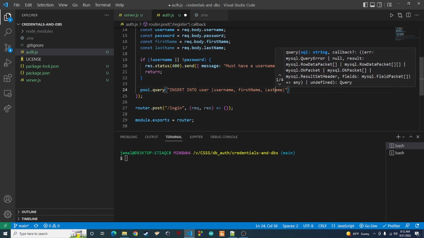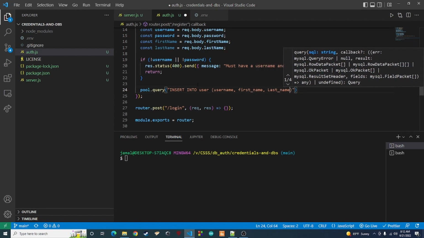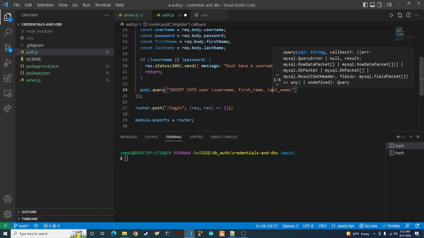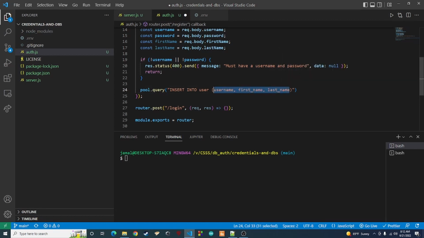Oh wait, I forgot here, this is the database, so we want to do the snake case here. All right, and that should be a lowercase l. So these are the values that we want to put into that user table. Remember, we don't want to store the password in our user table. This is just the user's information. We have a separate table that we're going to use to store the password information.